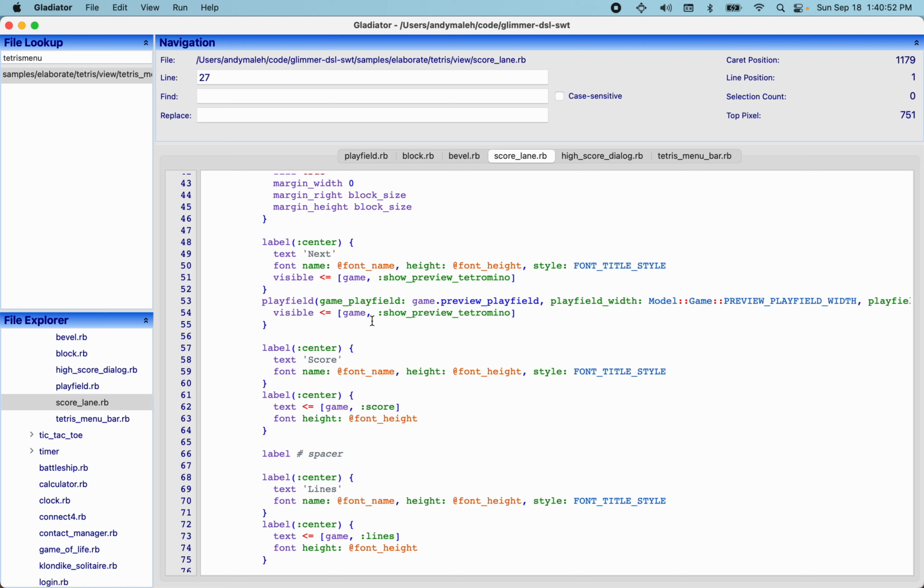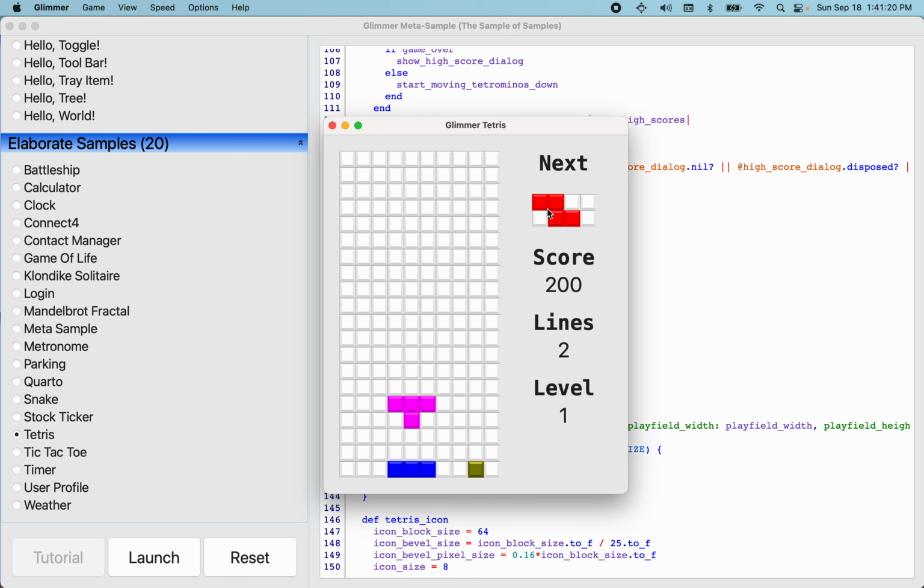Instead of binding it to the main play field for the game, I'm binding it to the game preview play field. I'm providing it as one of its options, and then it data binds to the blocks from that playfield instead. So there are 2 playfields. There's the game playfield, which is the default one, and there's the game preview playfield, which is the tiny one on the right side. That way I was able to reuse the code. I didn't have to code anything manually here. It worked out very nicely.